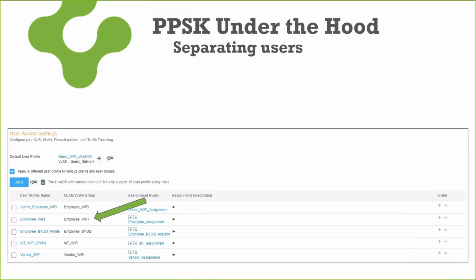So in this case, we have multiple VLANs. You see we have an employee Wi-Fi VLAN, which would be that VLAN 35. I also have a VLAN for BYOD, Internet of Things, vendors, and at the very top, you may see a default user profile, meaning if you do not meet any of these rules, you fall into our general guest network. Now with these, if you look, there are 2 employee Wi-Fi VLANs, 2 security policies associated to the same VLAN, and we're going to dive into what that means and why that's important.